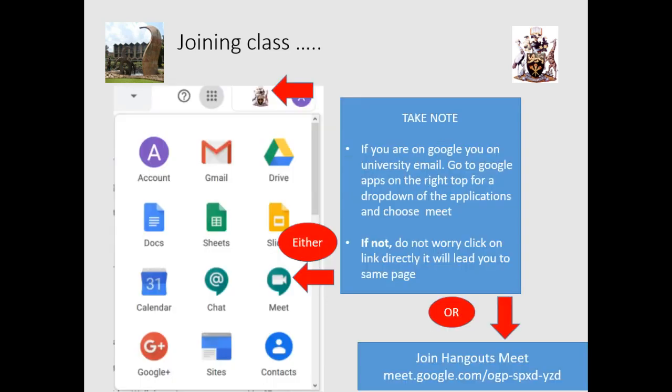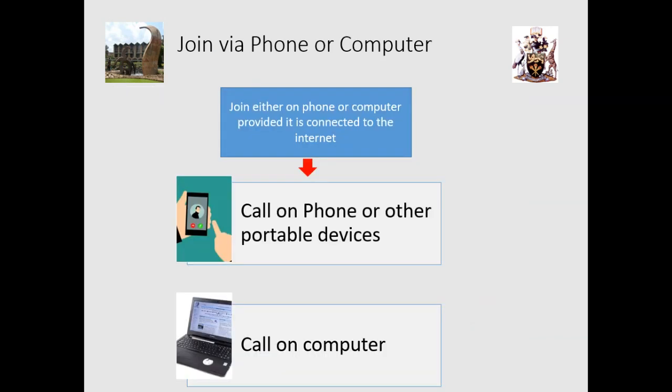I think it's just the next page. So you should be able to see your meeting, which has already been posted on the Google Meet, and then you just join. Or alternatively, just click on the link which has been sent to your email and you should be able to join via your phone. You can actually join either on the phone or the computer, provided you are connected to the internet. So call on the phone or other portable devices, or on the laptop, for example.